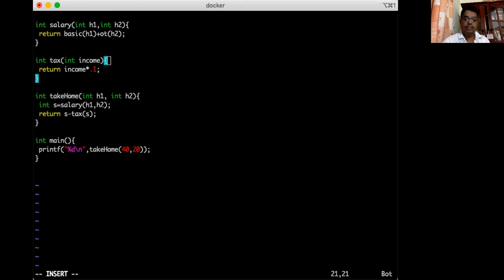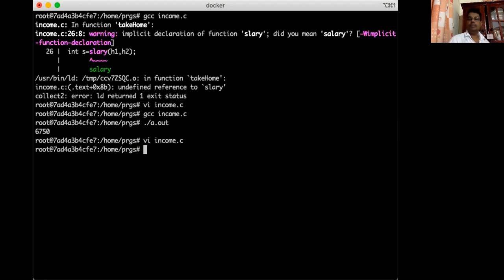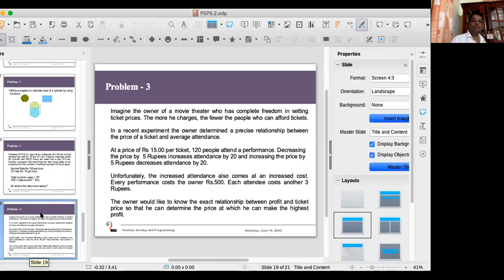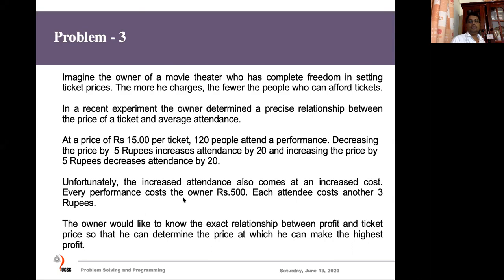In order to practice this further, I will give you some problems where you have to write a C program. When you write a C program for that, you need to carefully divide it into separate functions. Let me show the problem you want to solve. My third problem that I would like to ask you to solve is this. There is a movie theater where they sell tickets, and if the ticket price is 115 rupees, usually 120 people attend this performance.